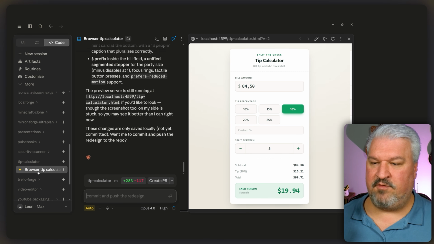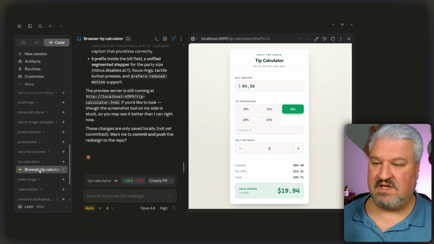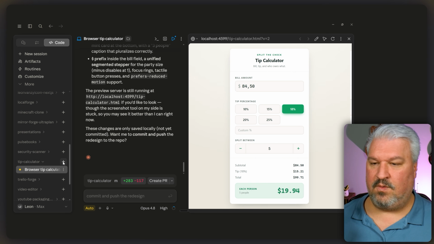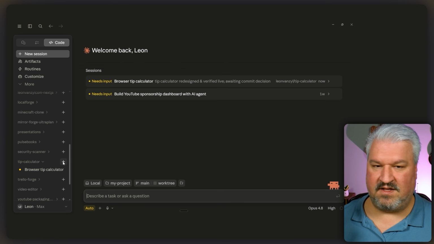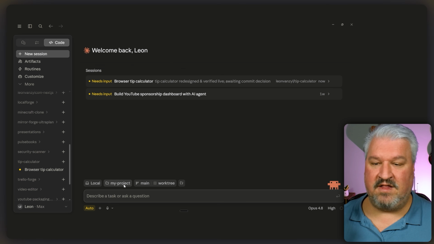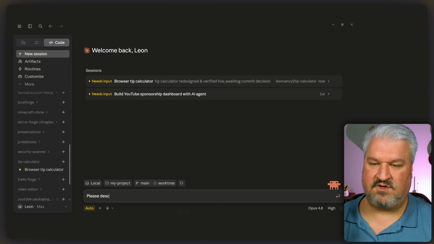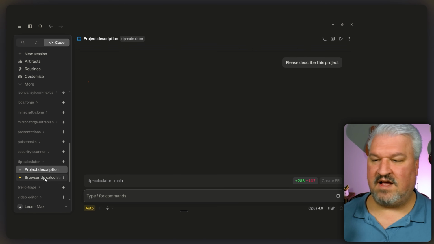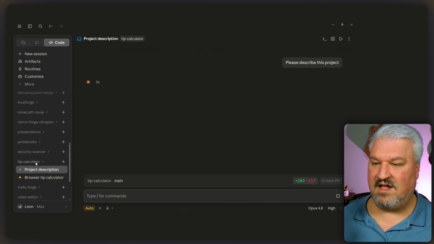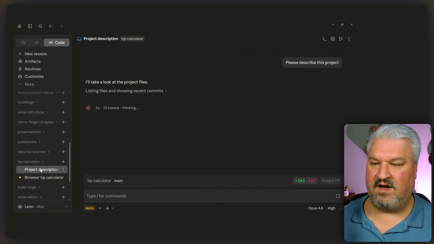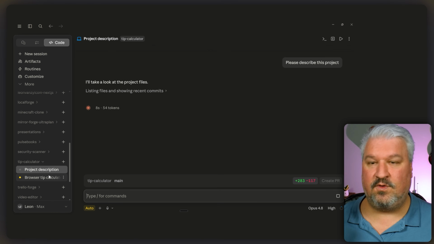In fact, if I ever wanted to run multiple sessions in this very same project, what I can do is click on this plus button. This will bring up this chat window, and this is already focusing at the same project folder. And let's just say something like, please describe this project, and this will create a second Claude Code session in that tip calculator project folder. So now we actually have multiple Claude Code sessions running within the same project.